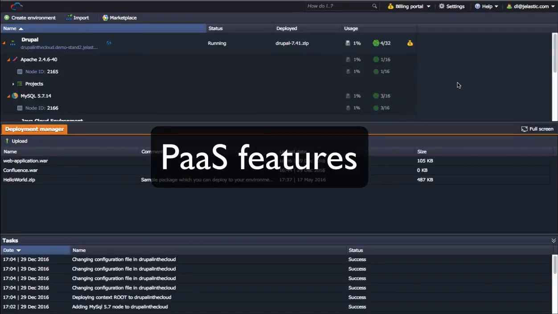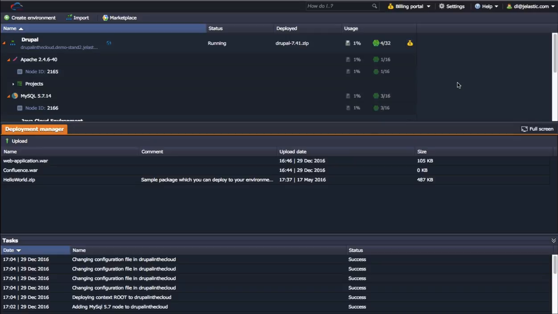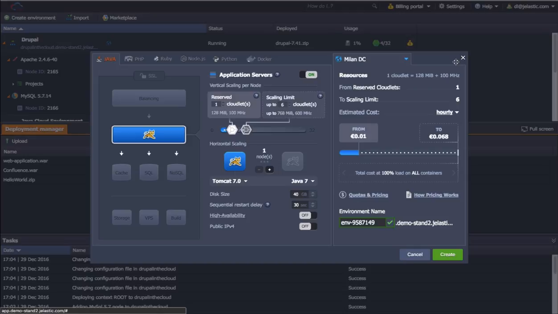Jelastic also has a special user interface for advanced users who have expertise in different technologies. Such users can create complex cloud environments from scratch. We have about 50 certified software stacks, such as load balancers, web servers, application servers, SQL and NoSQL database servers.